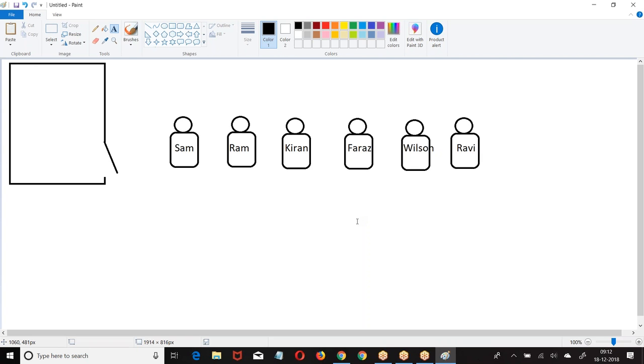Once Sham has completed the call, only then will Ram get his turn. Once Ram has completed, only then will Kiran get his. Because they are waiting in the queue, the order of their calls will be sequential. Unless Sham completes, Ram will not get his turn. Am I right or wrong? It is a sequential order.